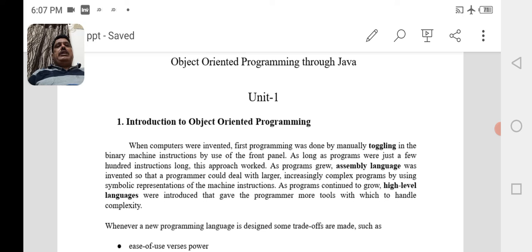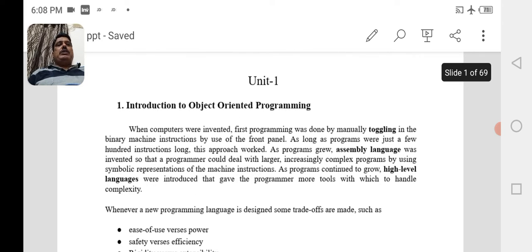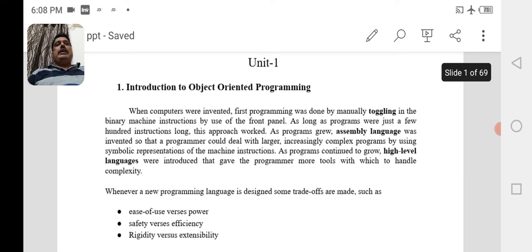When computers were invented initially, the first programming was done manually using binary numbers. This language was named machine level language. As long as programs were just a few hundred instructions, this approach worked. As programming grew, assembly language was invented so that a programmer could deal with larger, increasingly complex programs by using symbolic representations of the machine instructions.